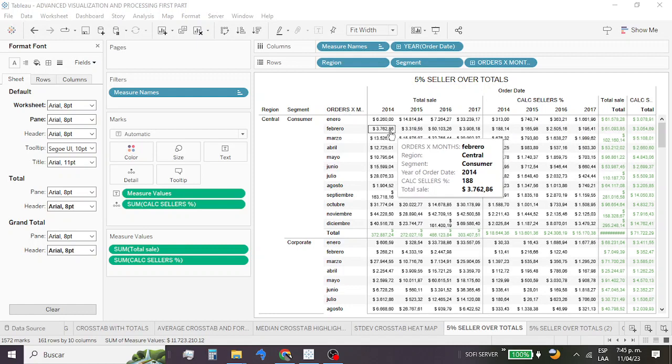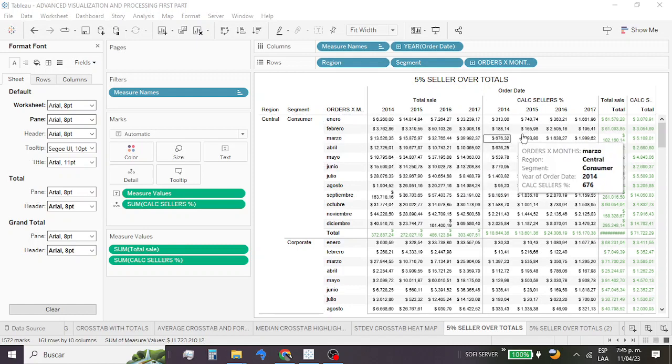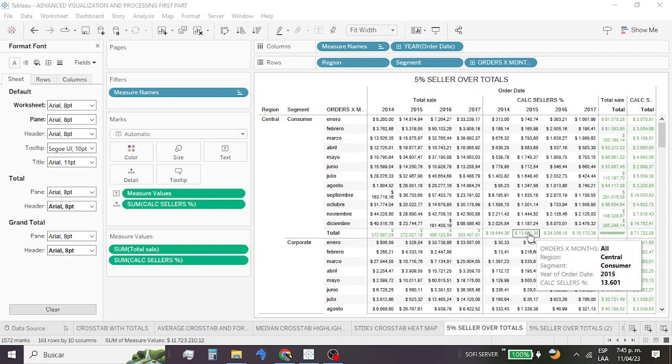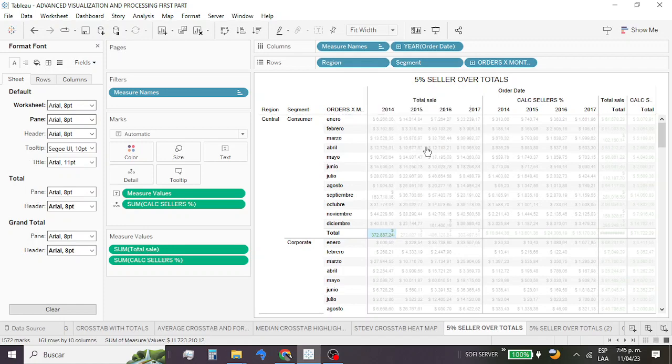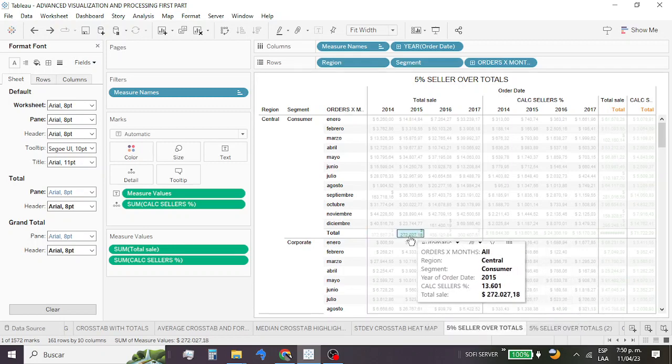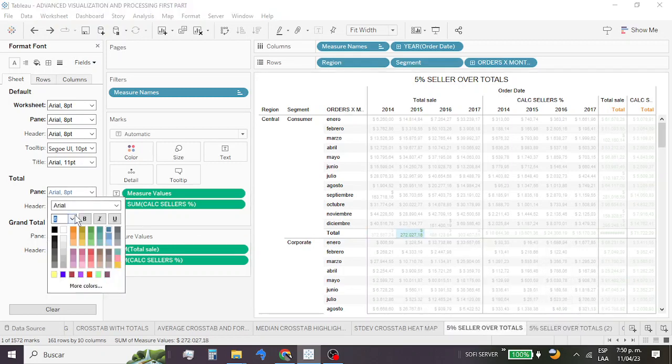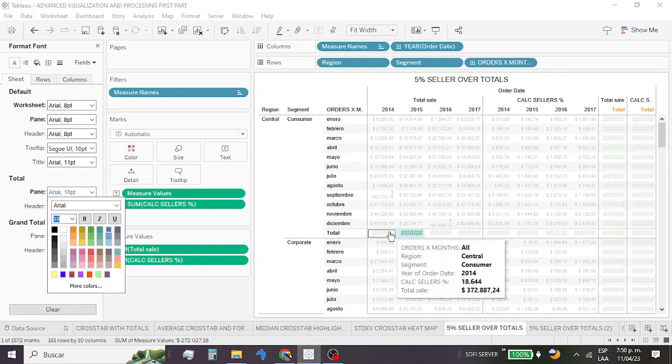Okay. All right, just for January, no? Not for all months. So the total is here. I'm going to put the total also in another color and a little bigger. Let's say format, and the total, for rows, I'm going to put it bigger, for example, like 11, well, too much, 10, and that's it.